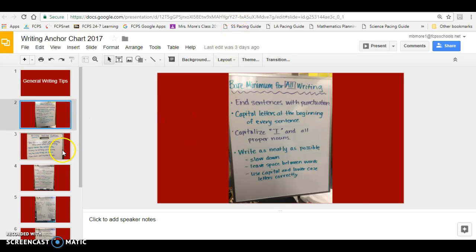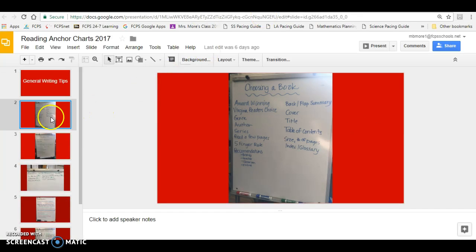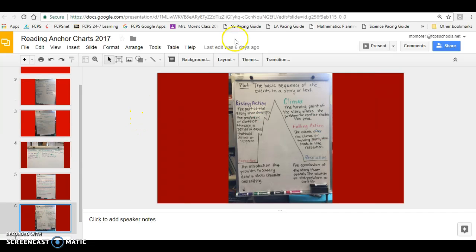For writing, we have the same, and again they can pull it up while they're writing if that's going to be helpful to them, or at home when they're working. And again, during reading, all the things that we've discussed, they can pull up during reading time, or they can also look at it at home and share that with you.